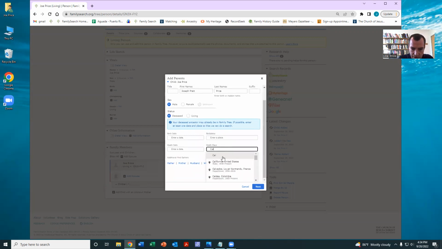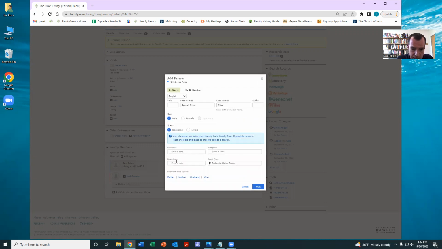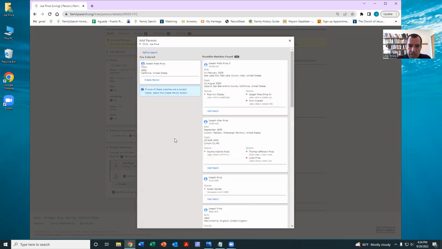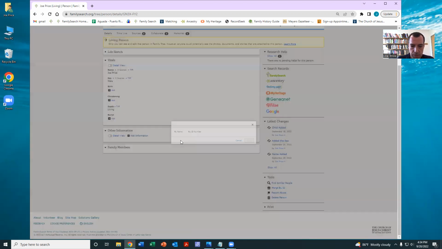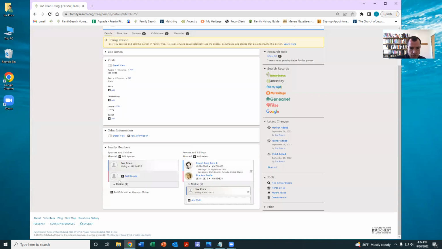Now, I know my grandpa died in California, and it was in 2002. So you can just type in what you know about your parent. And notice it's going to look for some possible matches. And right away here, this top one, I can tell that's my grandpa. My grandma is Rita, and I can recognize my great-grandparents. So I'm going to hit add match and then select couple. Okay, so notice now they show up.